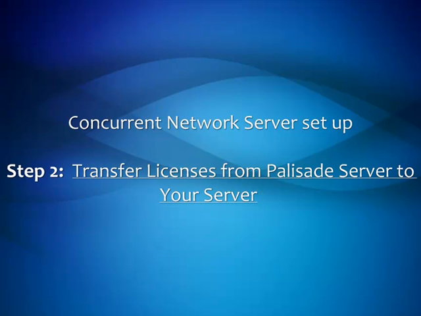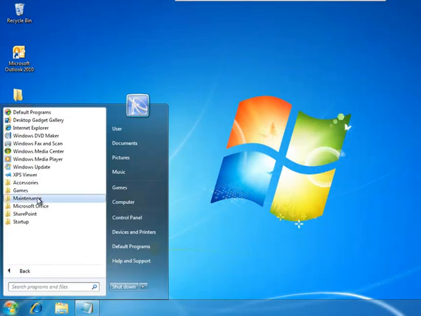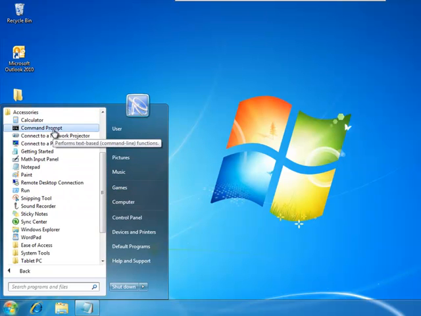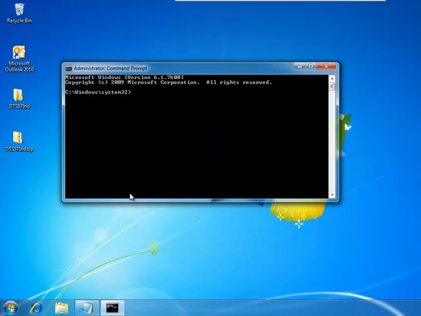Step 2. Transfer licenses from Palisade server to your server. First, open a command prompt or DOS shell. Change directory using the CD command to get to the SN folder. The SN folder is a folder whose name is your serial number. A file called transferlicenses.bat should exist in the SN folder.